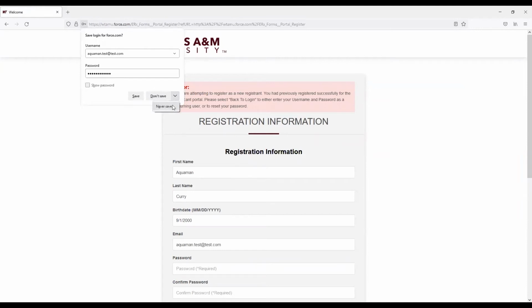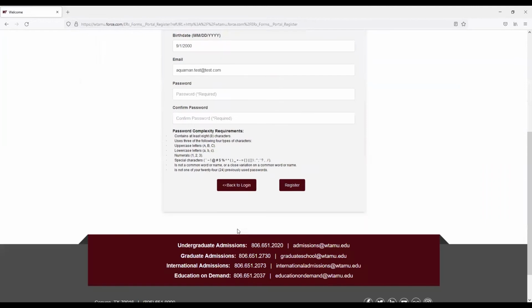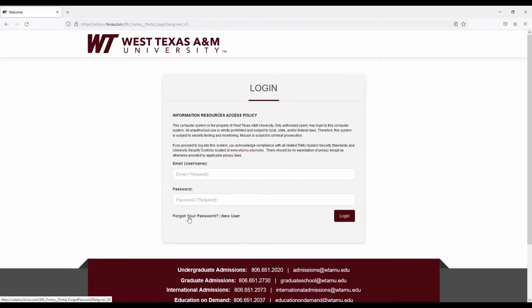Note, if you receive an error stating that you have already registered for the portal, then select the Back to Login option and use the Forgot Your Password link to reset your password. This error means that the email address that you're using is already on file in our system due to either a previous inquiry submission, attending a university event, or being a previous student.